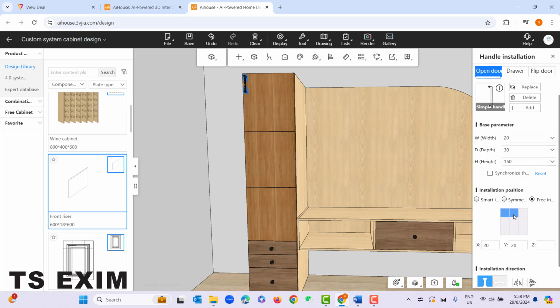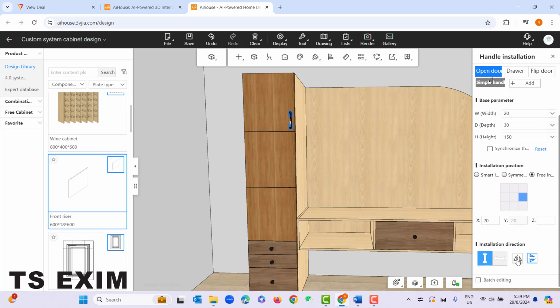This one you can place anywhere freely. You can go to center, top, bottom, left, right. Move it freely. Then down here you can go to installation direction, where you can rotate and flip the handle. This one rotates, this one flips: left, right, or up and down.